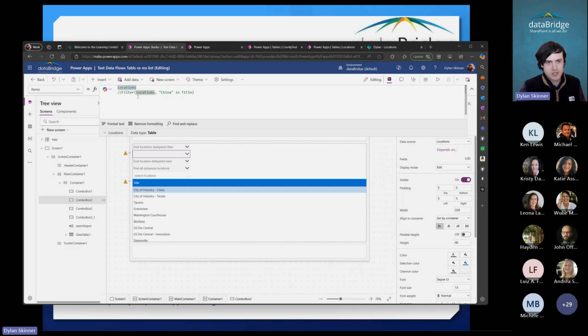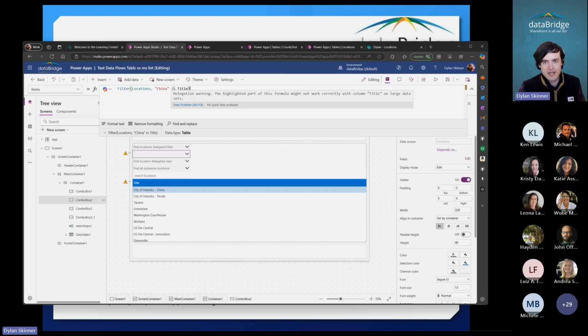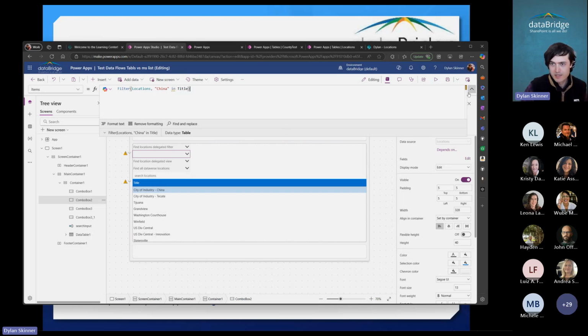I'll show you real quick. When I change it to this, where it's a value that's contained in the title, if I hover over the in, it says I'm getting a delegation warning because I'm using this method in, which just means my value is contained in the title. Because of that, it may not work on large data sets, because it's going to have to go query all the data, return it, and then filter out the values as needed. So that's something to keep in mind when working with SharePoint: can we change this?